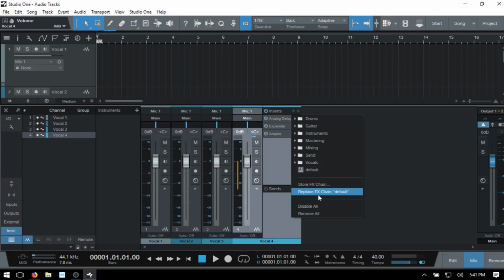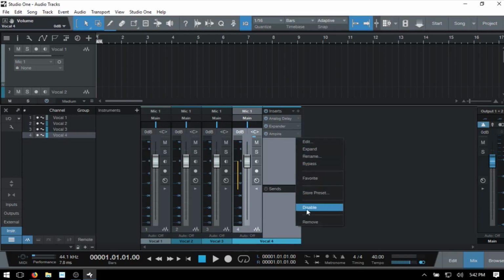We can also choose to replace effects chain default, which is here, and you can create something that's going to be your default whenever you select there as well. We can always power our effects on and off by clicking the power button there. Individually, we can click the power button at the top to deactivate all at once. If we would like to remove, then we can click on this down arrow and then choose remove at the bottom.